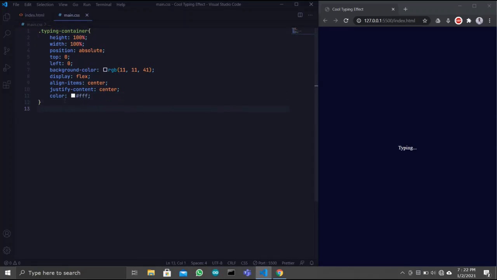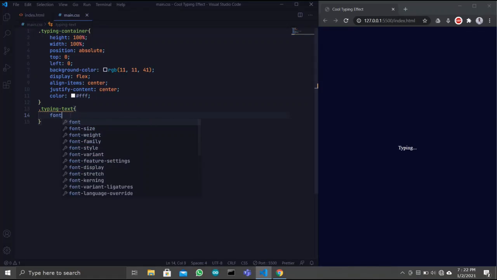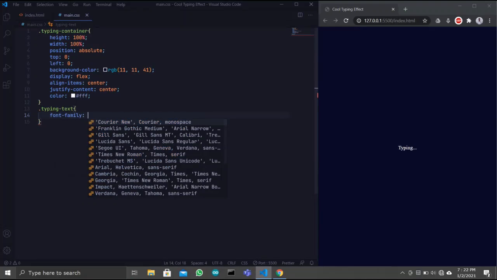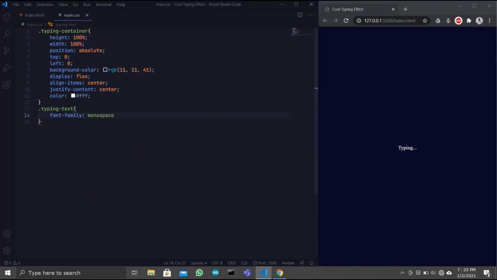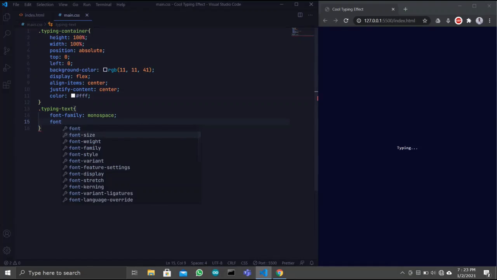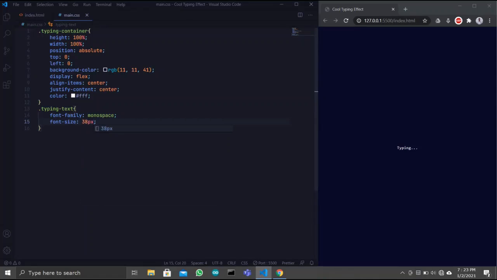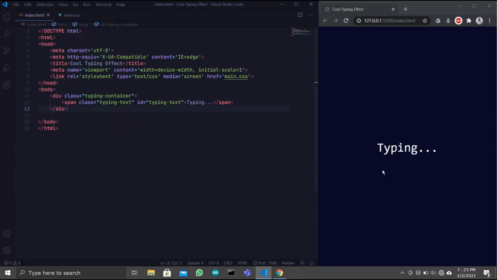Now we style the typing text. This typing text is the span element. We will put a font family of monospace and font size of 38px. Okay, we have it styled. So we will add JavaScript now.